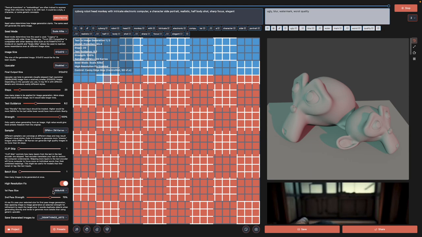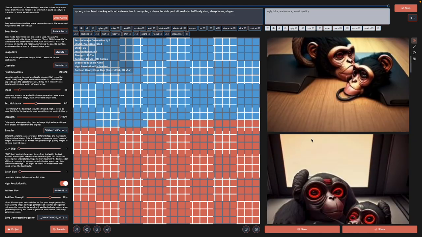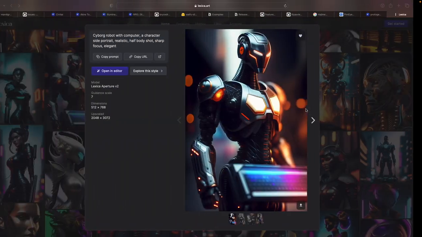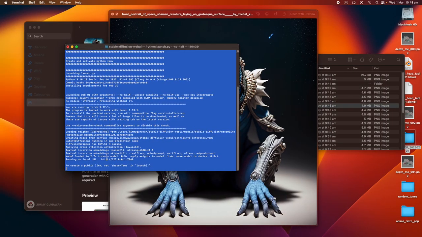The first pass will create a smaller image. The second pass will use 70%. And that usually can generate something that's really high quality and it's really amazing. Okay, this guy is running now.